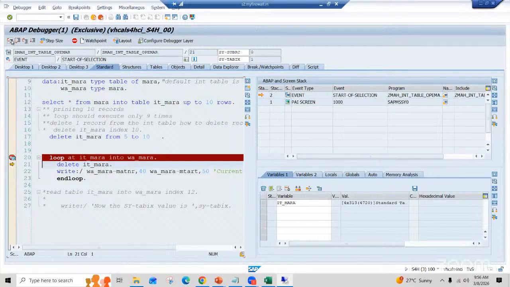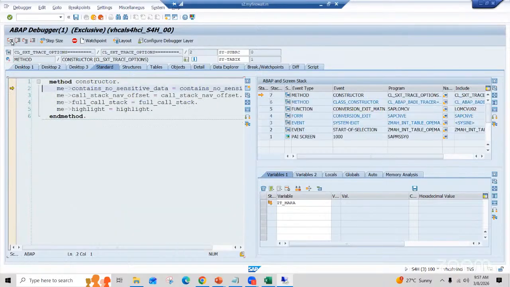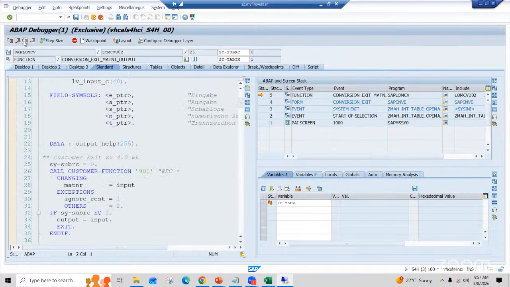See what is going to happen. It will take the index number internally. SY-TABIX is taken as the index number. So one record will be deleted. See, only 3 records now. And F7.